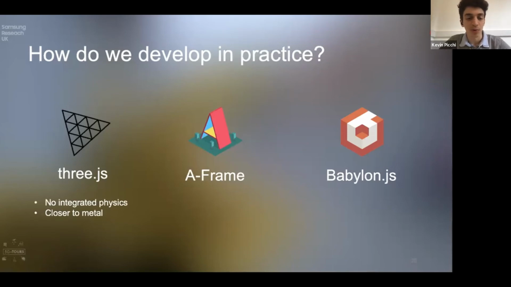Here are just a few points that I want to mention. For example, Three.js doesn't really have an integrated physics library inside, but it is closer to metal, in a way that it's going to be easier for us to interface with more low-level hardware, or even if we want to do shader rendering, this kind of stuff will be easier with Three.js.